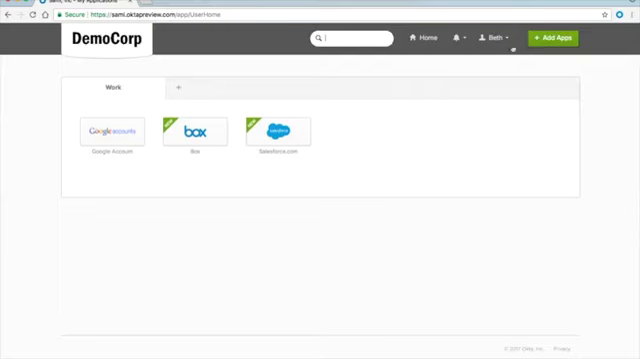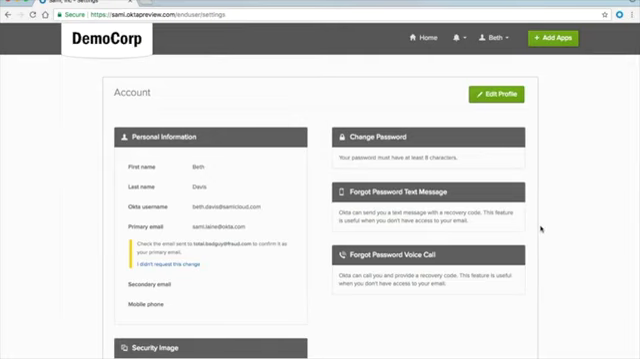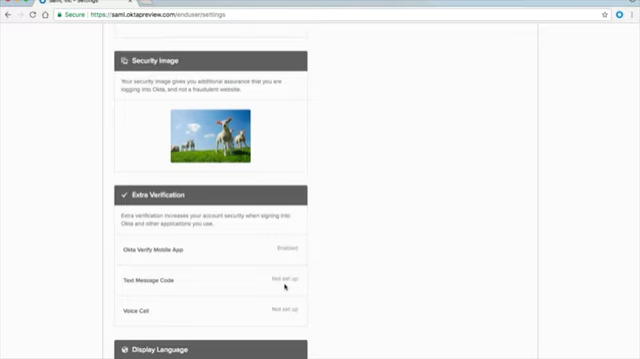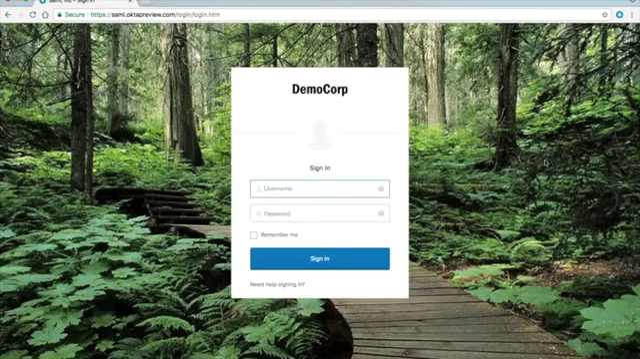Beth can also self-administer these and can choose to enroll into the other factors as appropriate. For example, she can select here to set up a text message or voice call for this particular use as necessary. When they are then logging in for the next time, the actual challenge flow should be relatively straightforward. So let's take a look at that.